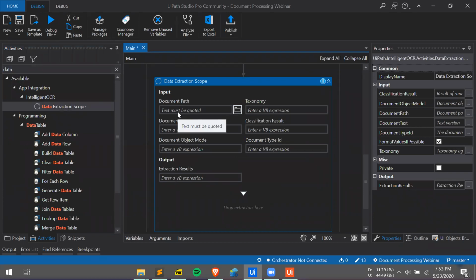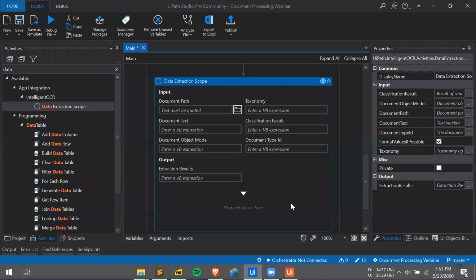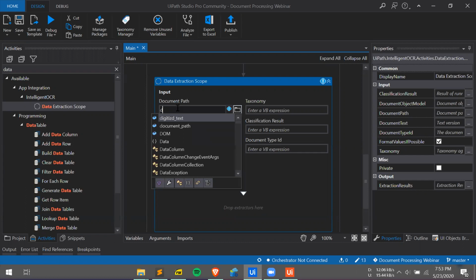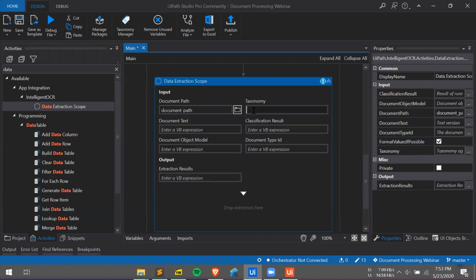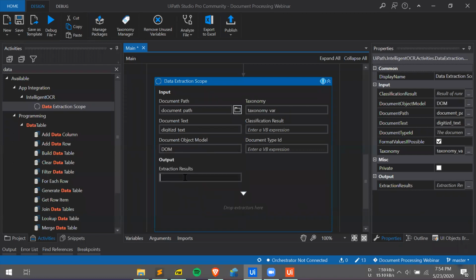Absolutely. Using this Write Text activity, I was able to get all of this data. But when I only require a certain amount of data that I've defined in my taxonomy manager, we can use Data Extraction Scope to extract only that particular data. We will be discussing how that particular data is identified. Okay, so let's add the document path here. Let's add our taxonomy variable here. Also, let's add document text, which is the digitized text, and the document object model, DOM.